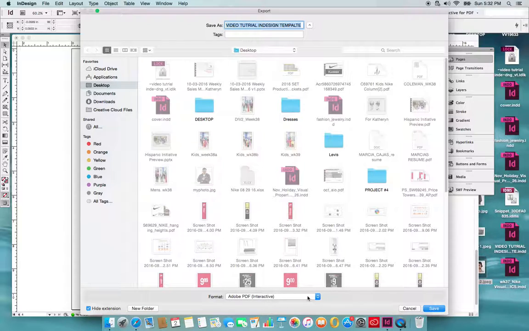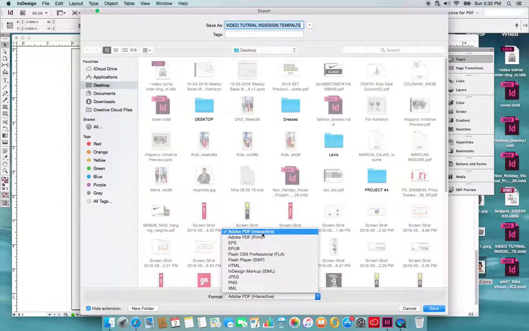This is very important. You need to make sure that you select Adobe PDF interactive. If you select Adobe PDF print, obviously it's not gonna react as a website. It's gonna just print, and you're not going to have any interactivity because it's for printing. But in this case, we want to have it as a website, so it's very important to know.